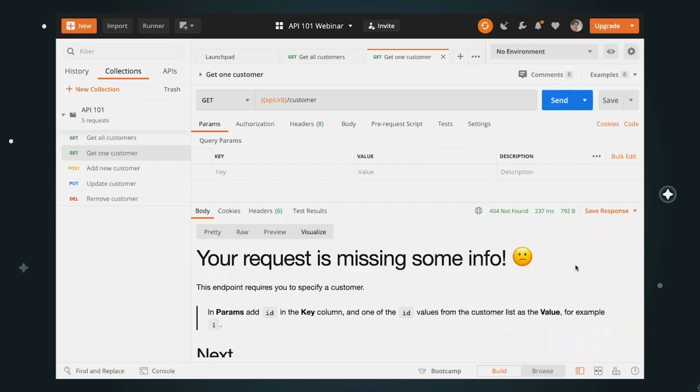So we asked for one customer, but we didn't specify which customer we wanted. And this is where we're going to need a parameter. So back up in your request configuration, you're going to want to select params, and we're going to add a query parameter. So click into the key field and put ID in there. And then you can just put 1. You can actually put in any number that was in that list that you saw come back in the previous request. I'm just going to put 1 in because I'm lazy.